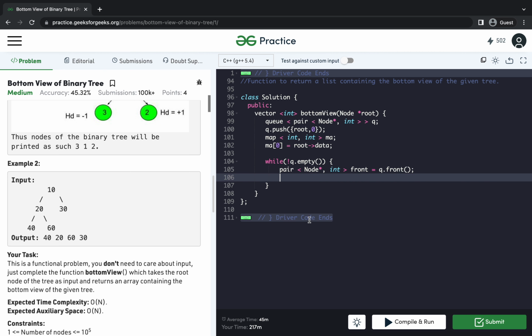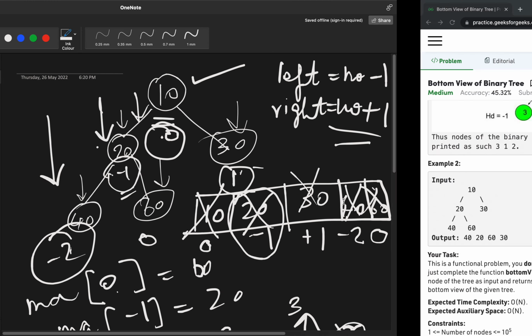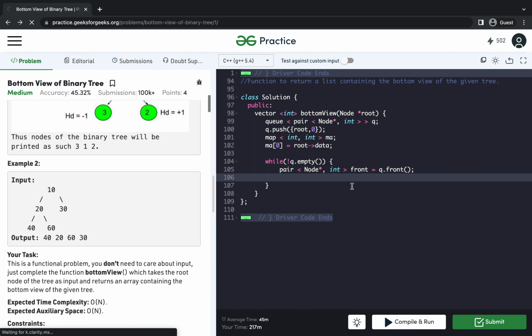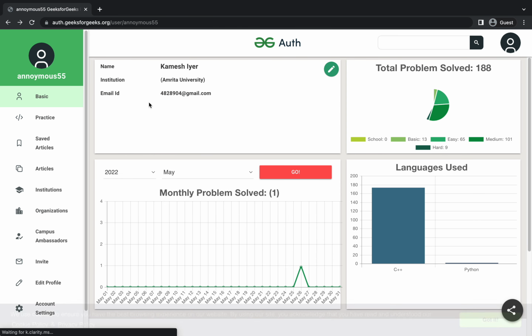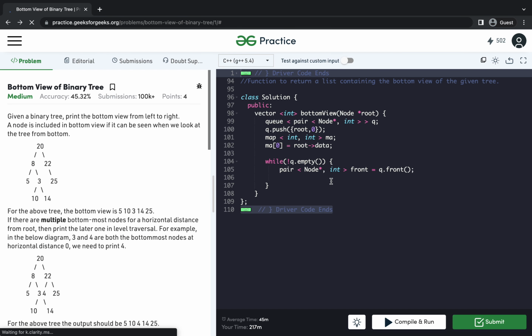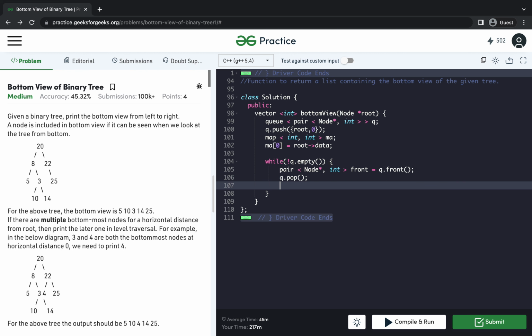Now let's say for example 10 is the front element. Now we stored it in the value front, right? Now we don't need to store it in the queue. We can immediately pop. Okay, yeah.